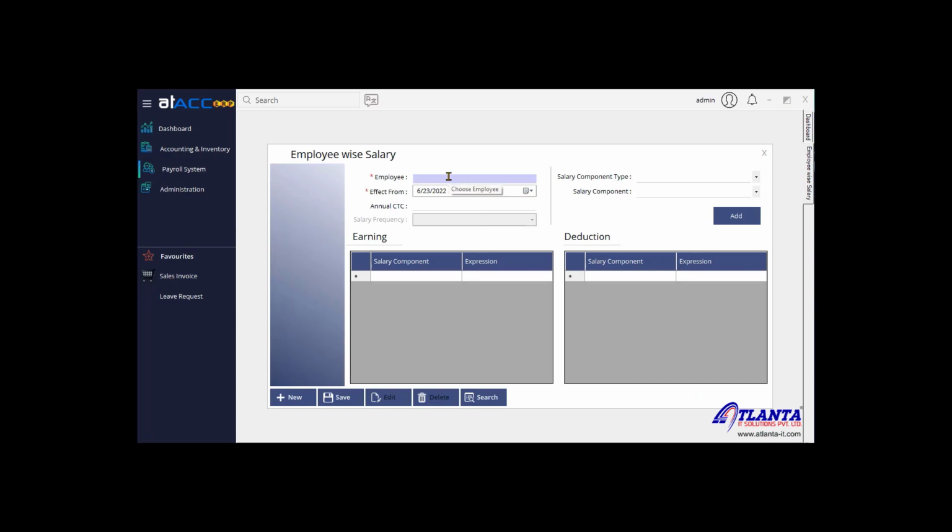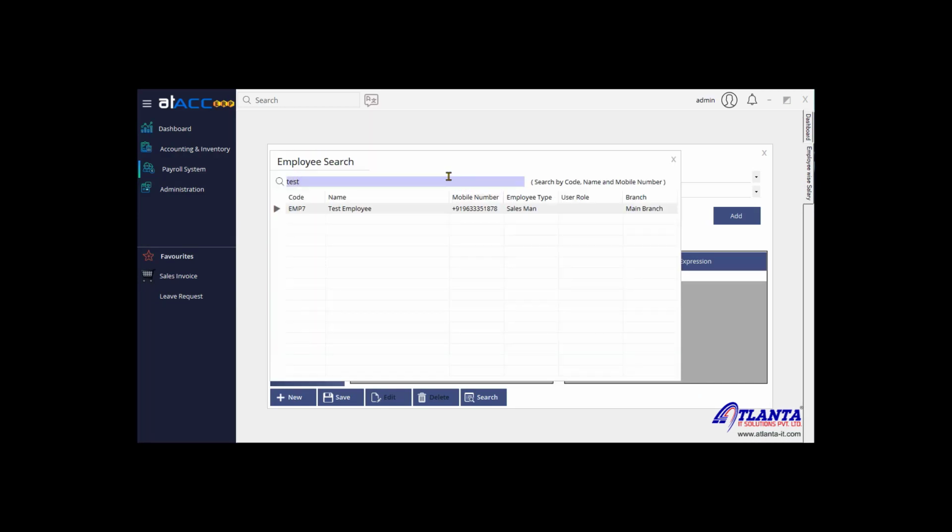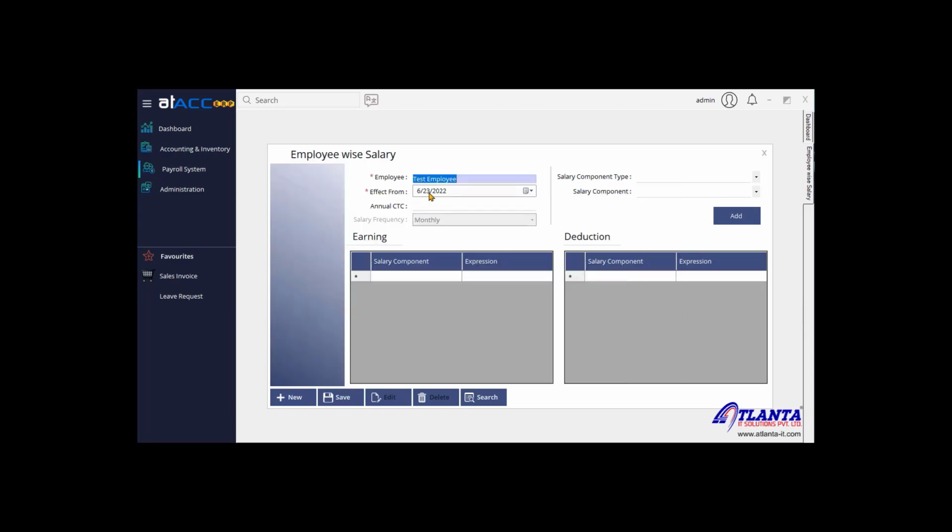For example, let me select an employee. I have to select my employee either by code, name, mobile number, employee type, user role, branch, anything. In my case, I just type the name of this particular employee, and effect from, I just start from June. From June onwards, he is on my payroll. I have to pay him. So effect from, and annual CTC, it's not mandatory, you can input it if you need annual.